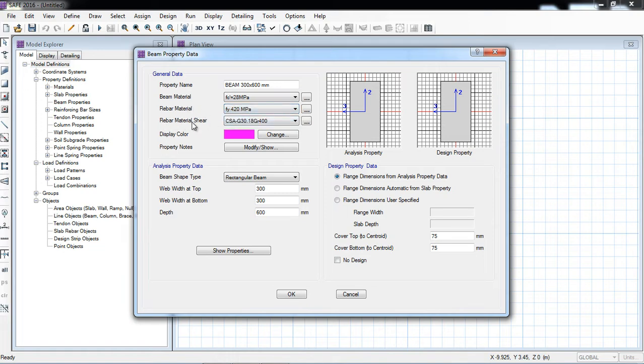and for the shear or ties I will select also, but you can also define the 300 megapascal grade steel for shear or ties.